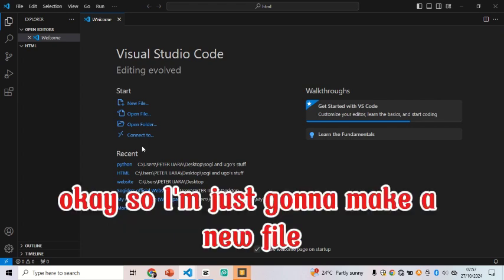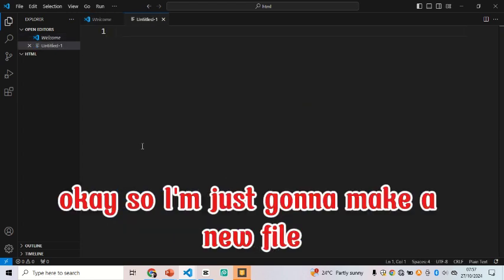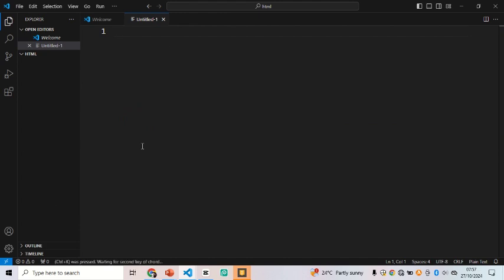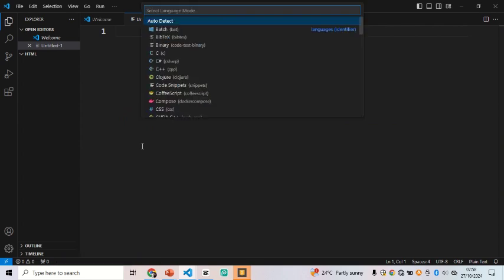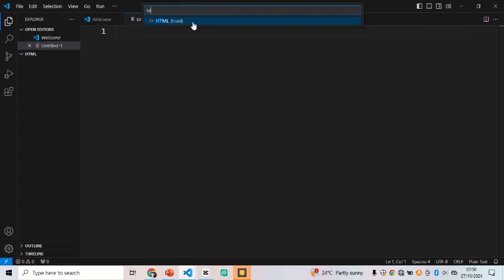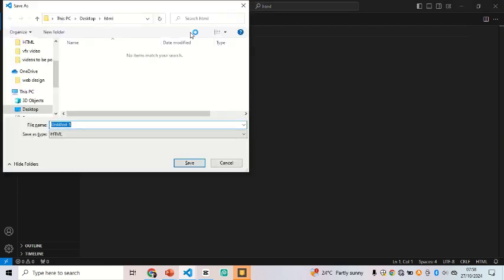Okay, so I'm just gonna make a new file. Open my folder and make two new files named index1.html and style1.css. Okay, I hope the quality is good. The quality of audio is good.